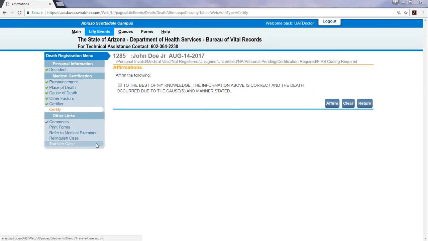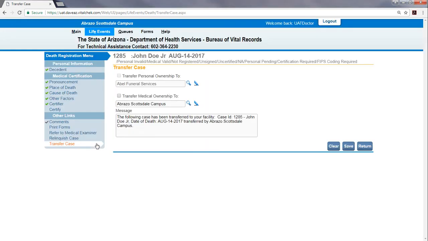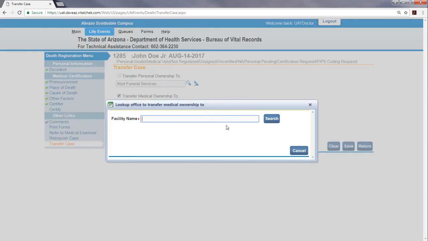The last link available under the Other Links submenu is Transfer Case. This will allow you to transfer either personal ownership or medical ownership. Keep in mind you are only allowed to transfer ownership of what you are currently the owner of. When transferring medical ownership, you will need to check the box next to the field. Using the magnifying glass, you will search for the medical facility you would like to transfer medical ownership to.